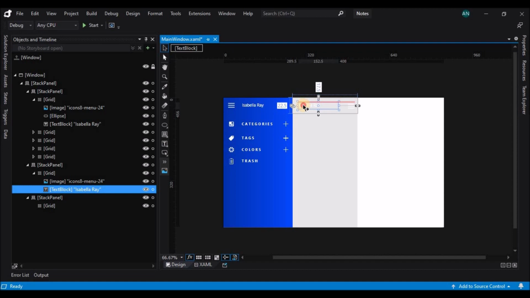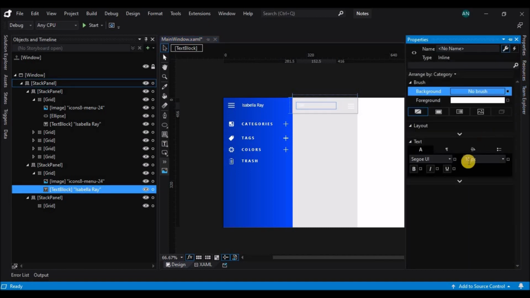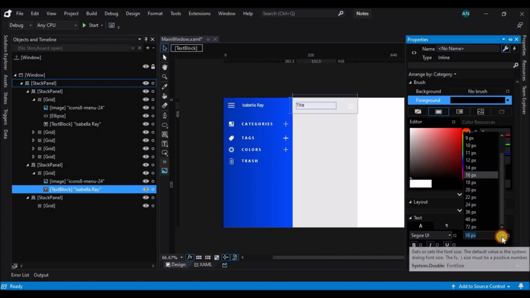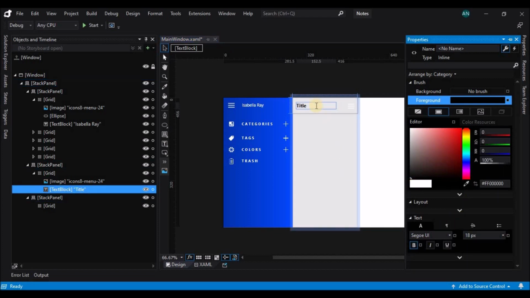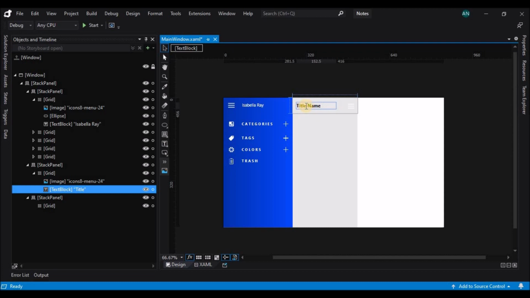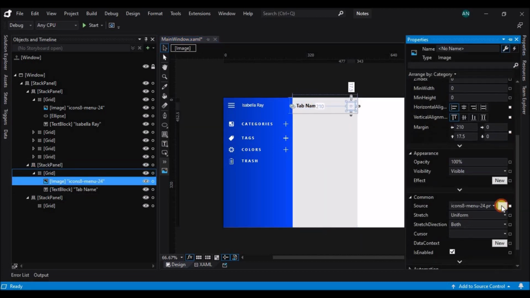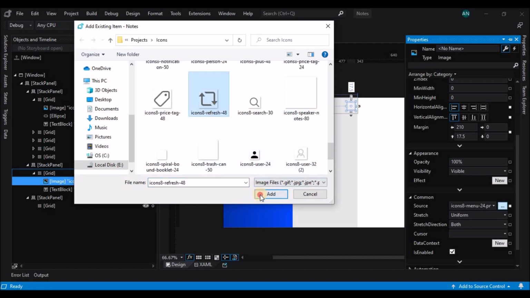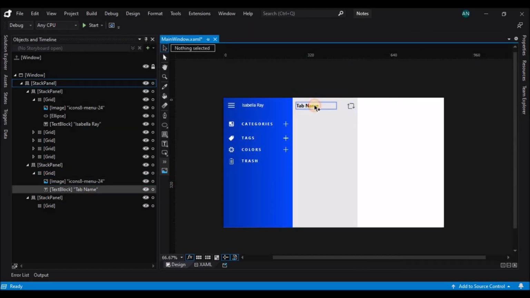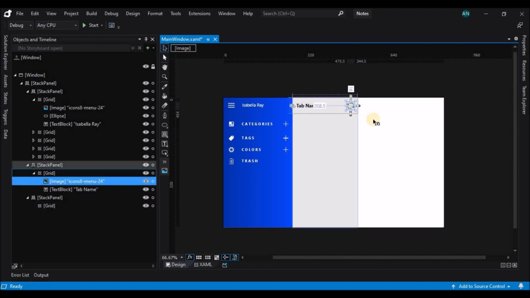So here I'm adding a title, a tab name. Here I'm just writing it as a tab name, but yes, you can populate this programmatically based on the category that has been selected from the side panel. And yes, I am adding a refresh icon next to it.